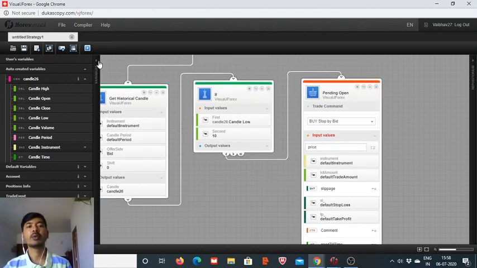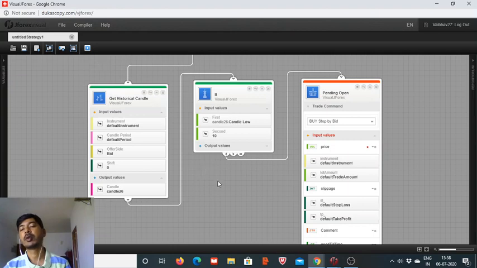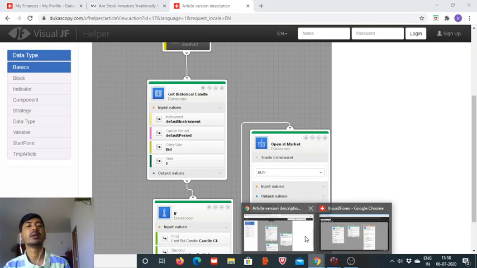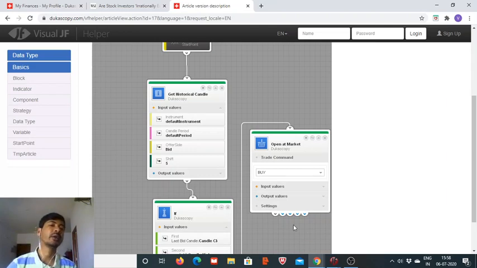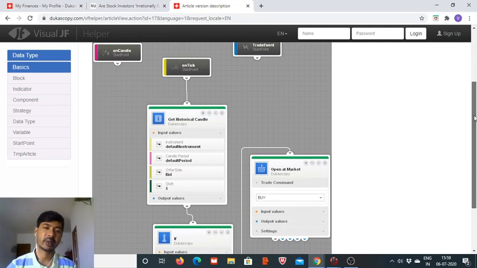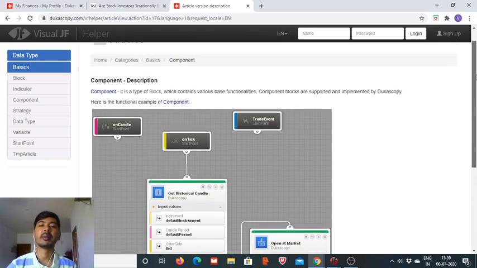My basic purpose was to explain to you the basic components of the Visual J Forex, and in today's session we have considered three basic types: the blocks, the indicator, and the components. Tomorrow we will take a brief look at the strategy, data type, and maybe if time permits, we will also consider the variable. That's it from my side for today's session. We will be back tomorrow and we will continue. This is our explanation of the workings of the Visual J Forex platform, so that in coming times we can start developing our own algorithms, and we can have profitable algorithms.